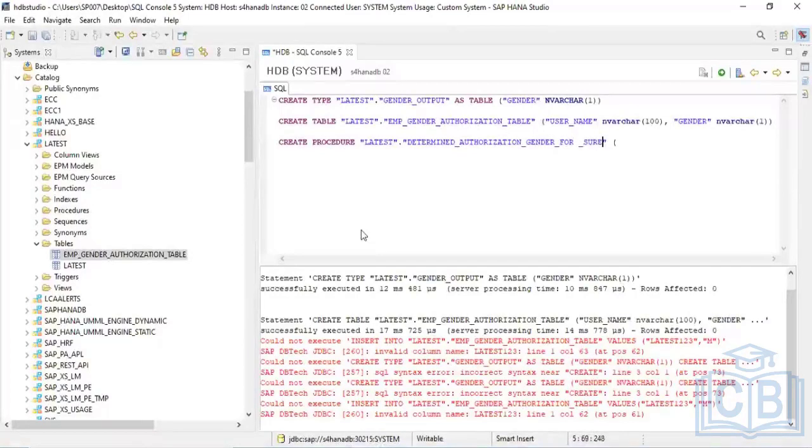Sure. So this is the procedure name. You are going to see this procedure name in the analytical privilege section, which I'm going to show you. So this is the procedure name we are going to create. You're basically creating a procedure under the schema latest.